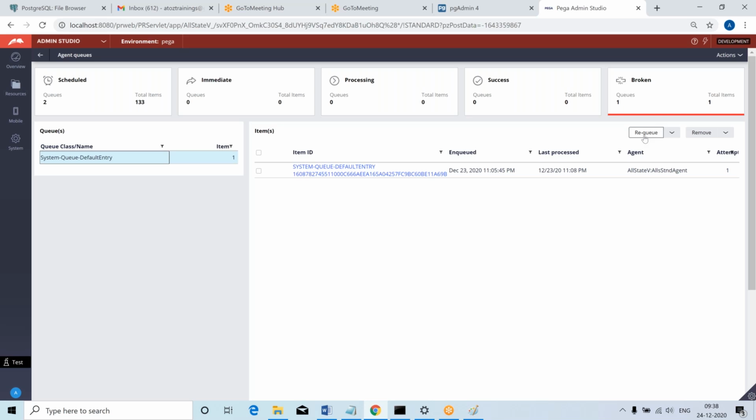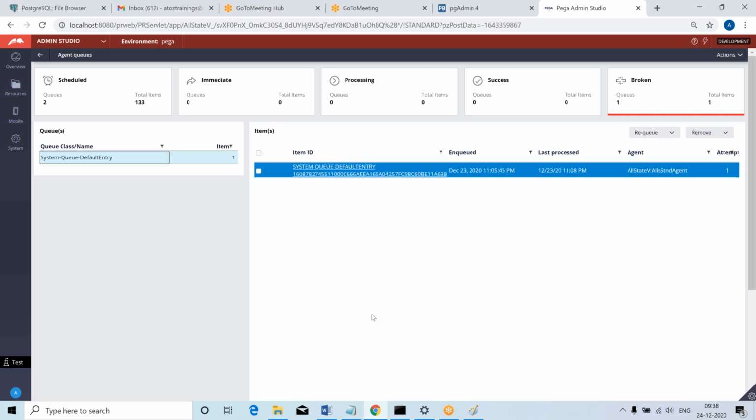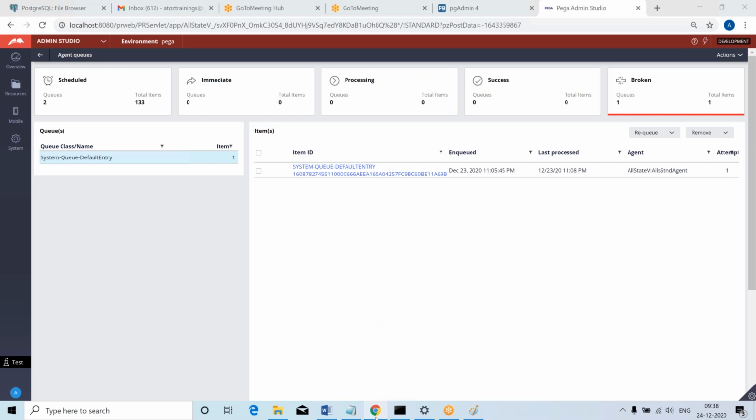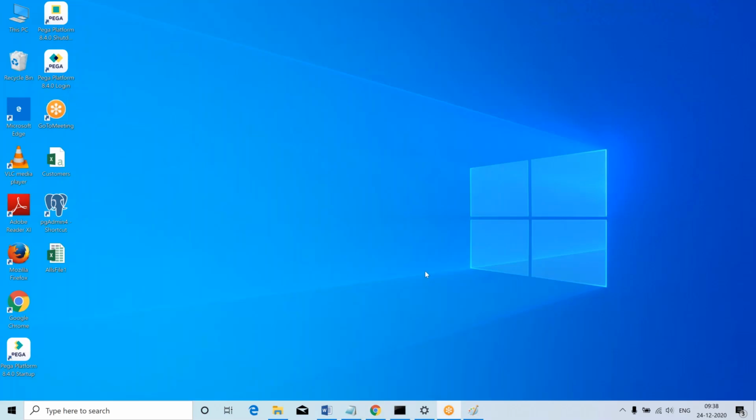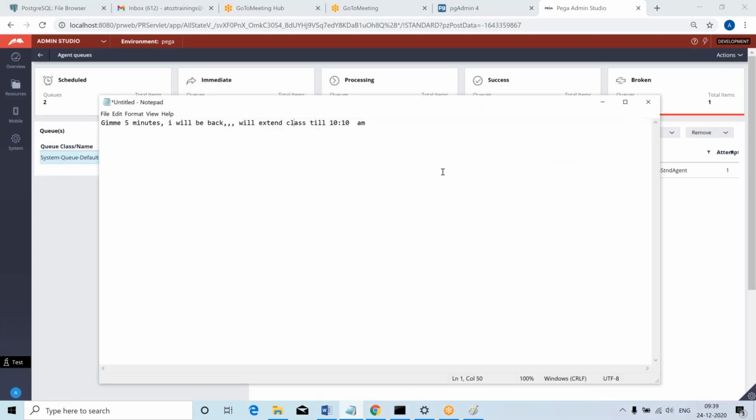So what does requeuing do? Can someone please tell me? Requeuing is going to do what? Change the status to scheduled. Requeuing is going to change the status to scheduled. Make sense, everyone clear? So now I will give you a requirement, an interview question, let's say.